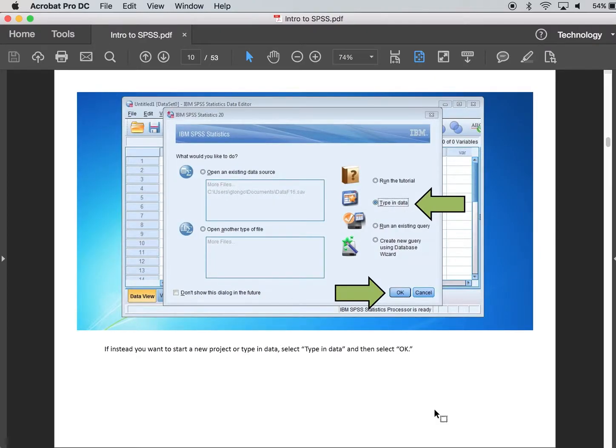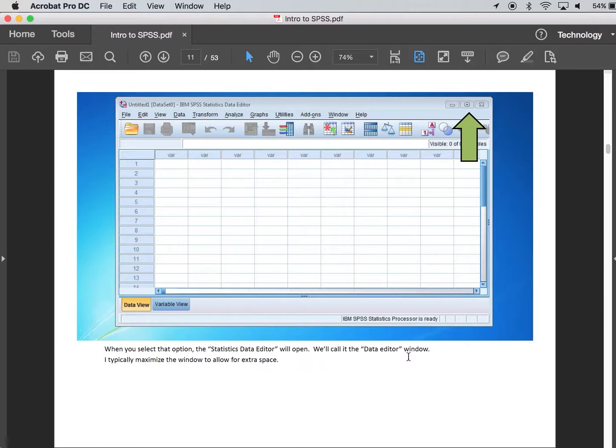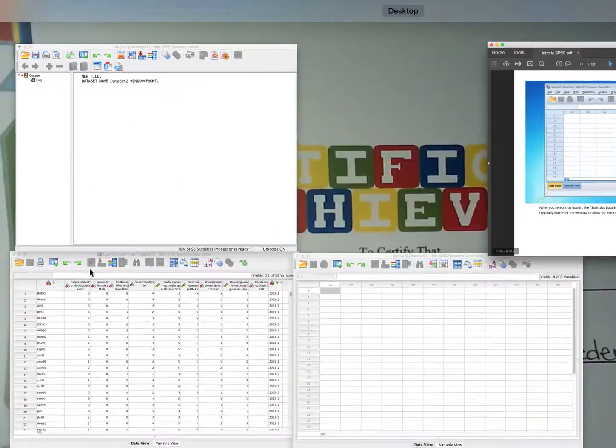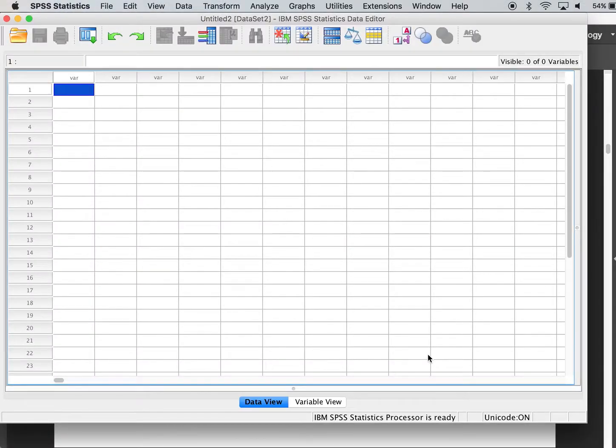Now, if instead you were to open it and you wanted to type in data, because you want to make a new data file, you just click type in data and hit OK, and you will have yourself an SPSS data editor window to type things into. And you can follow along the rest in here if you would like. I'm also going to show you how it works in SPSS now. I'm using a Mac. It might look a little bit different, but everything is basically the same.